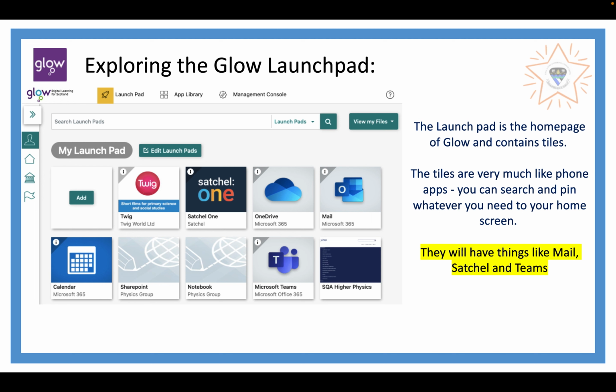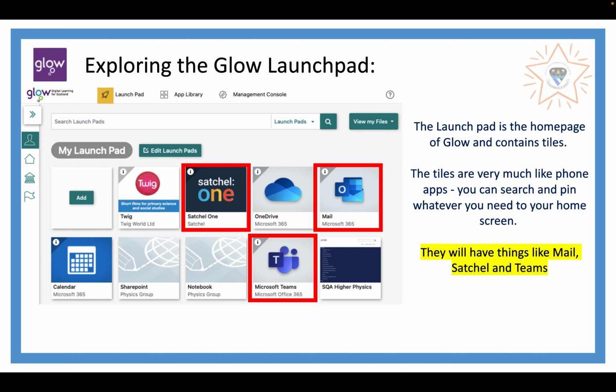Once they get onto Glow, they will have something called a Launchpad. So this is what it looks like day to day when they log into Glow. They have these little things called tiles, and the tiles are essentially like apps on the phone. So it means that you can search or pin for whatever you wanted on there, but the most common things that they will reach for as pupils will be their email, the OneDrive that I mentioned earlier, this cloud storage, Satchel 1, the homework platform, and Microsoft Teams, which is the kind of extension of the classroom, so the digital resources.